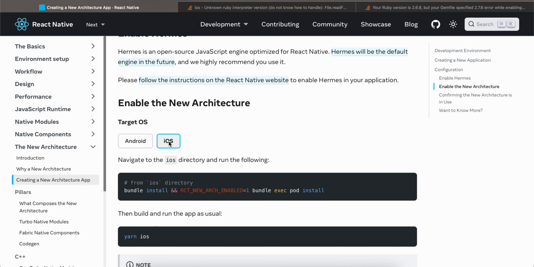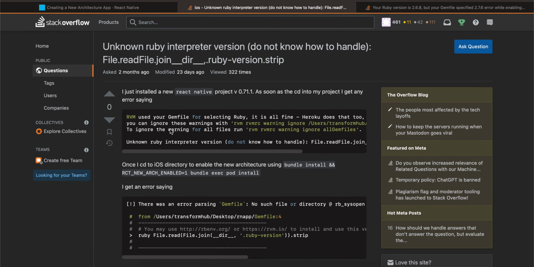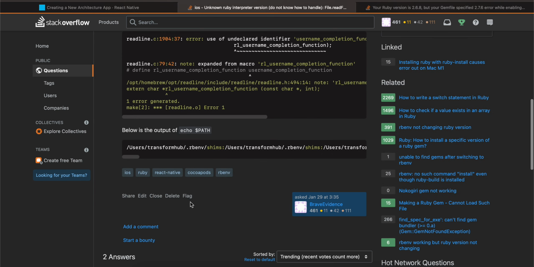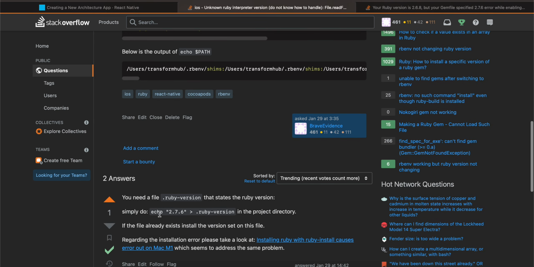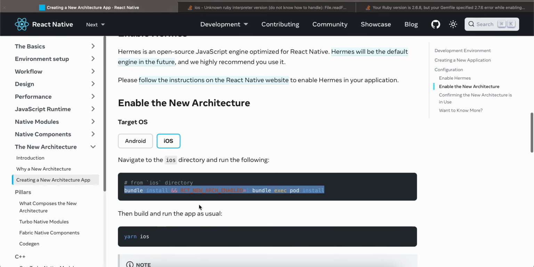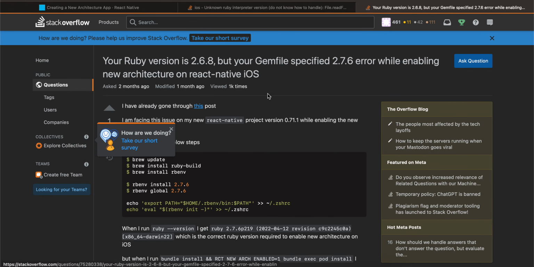Next, what you have to do is go to iOS, and inside the terminal, go to the iOS directory and run this command. After running this command, you might face two issues. One is this. If you face something like this, then you have to cd back to the root of your React Native project and run this. Then again cd to your iOS directory and try running this command. If it still fails, then you might be facing an issue like this.